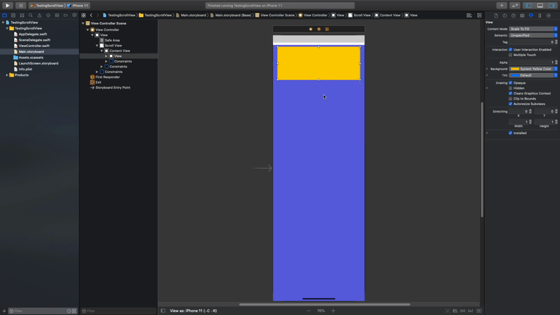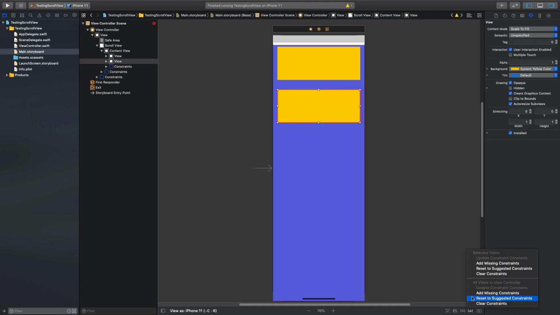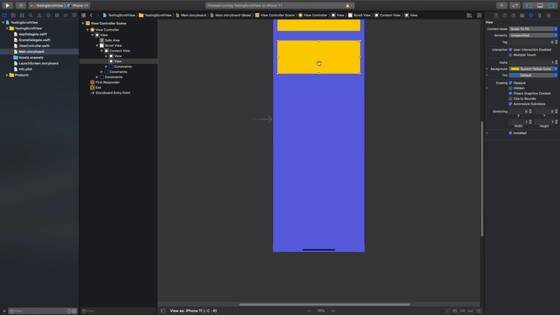Next thing we need to do is I'll just duplicate this view. So click on the view and hit Command D, so it will duplicate it here, and I can remove the constraints from the other view which we duplicated because we don't need the top margin. So I'll click on the duplicated view and go over here and I'll say clear constraints. So next thing I'll do is drag and drop at the bottom.